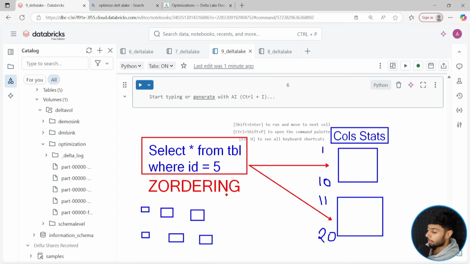But if we have enabled Z ordering, what it will do? It will go to the first partition. Obviously, it will see the column stats. It will say minimum ID is 1, maximum is 10. That means all the ID equals to 5 will be in this particular Parquet file, right? Then it doesn't need to go to this particular Parquet file, or you can say partition, that is called data skipping. This is the concept of data skipping with the help of Z ordering. And yes, we have to use it with optimize command.